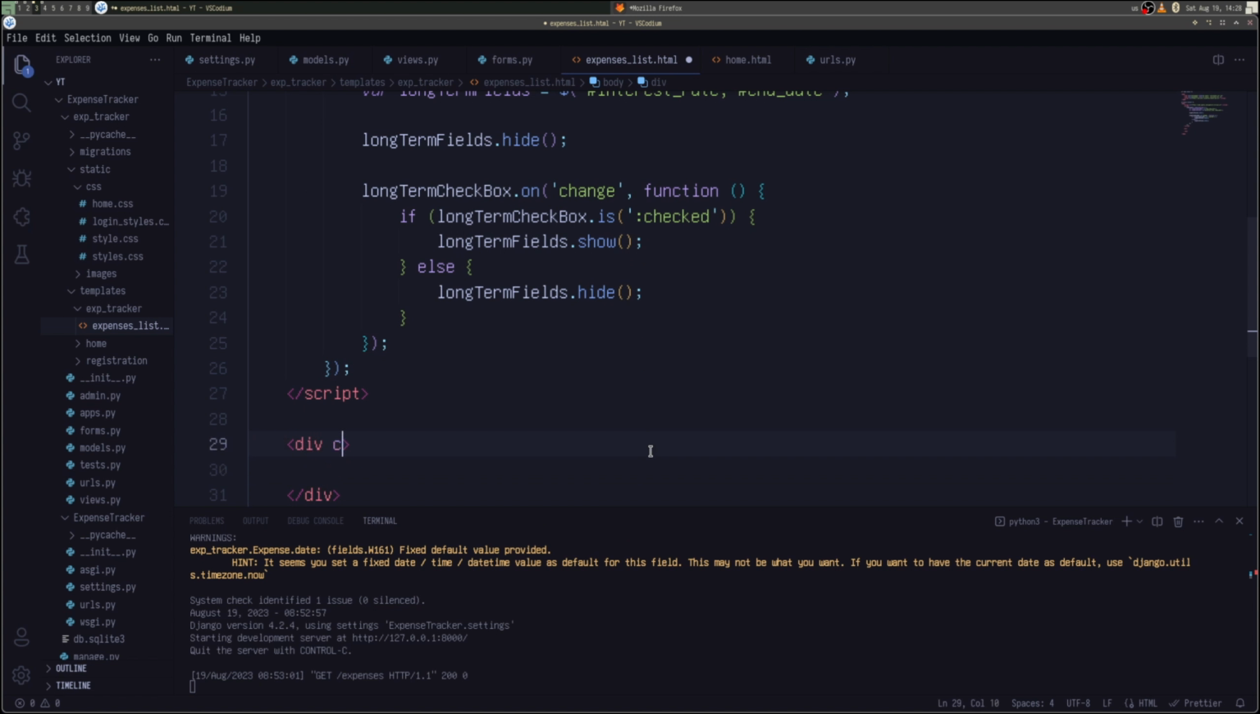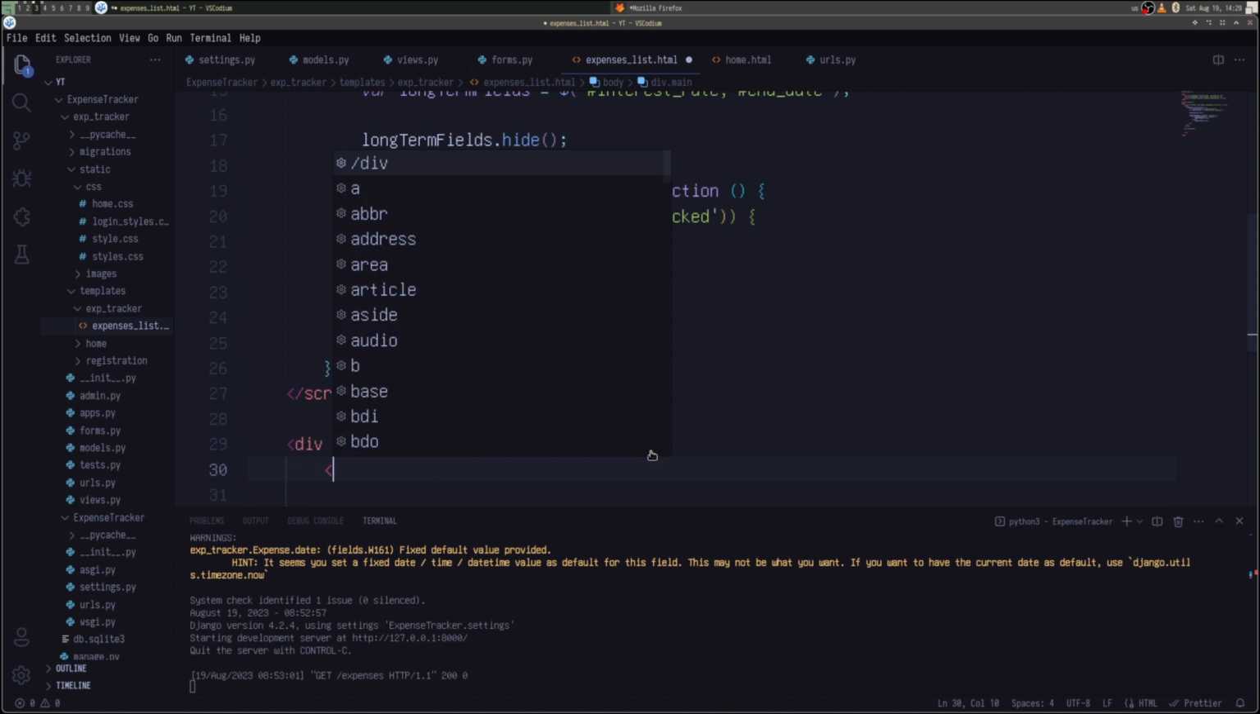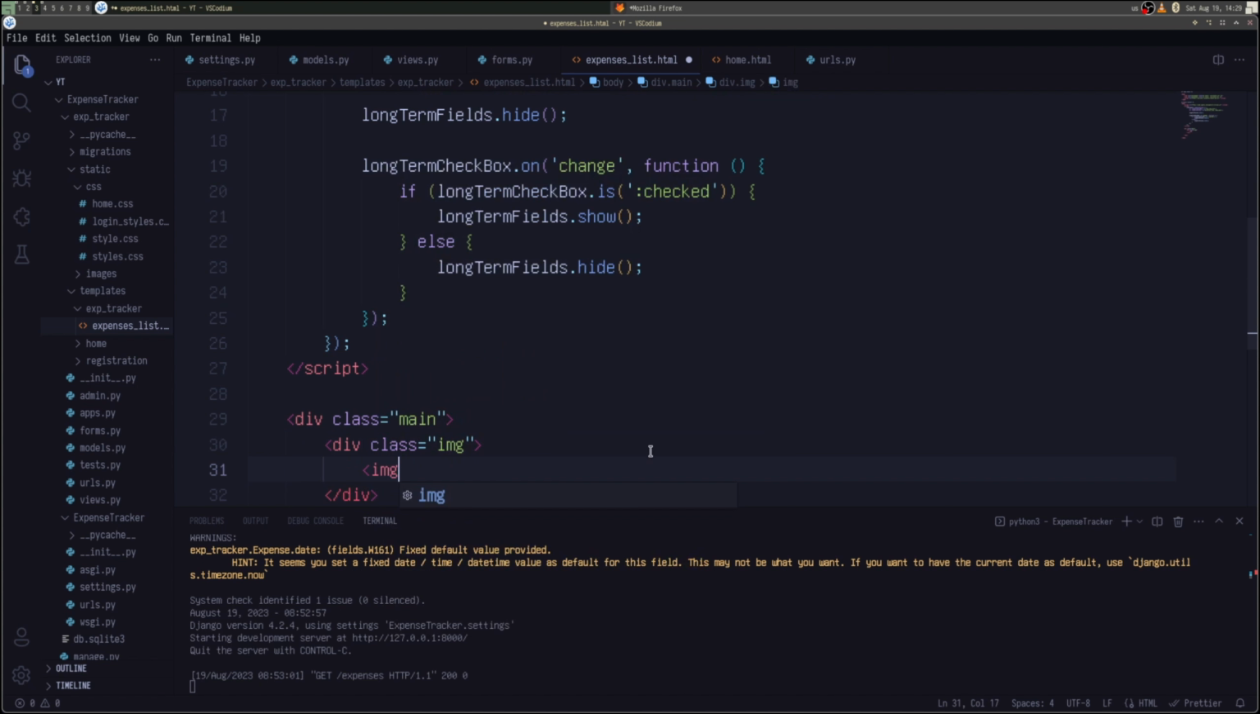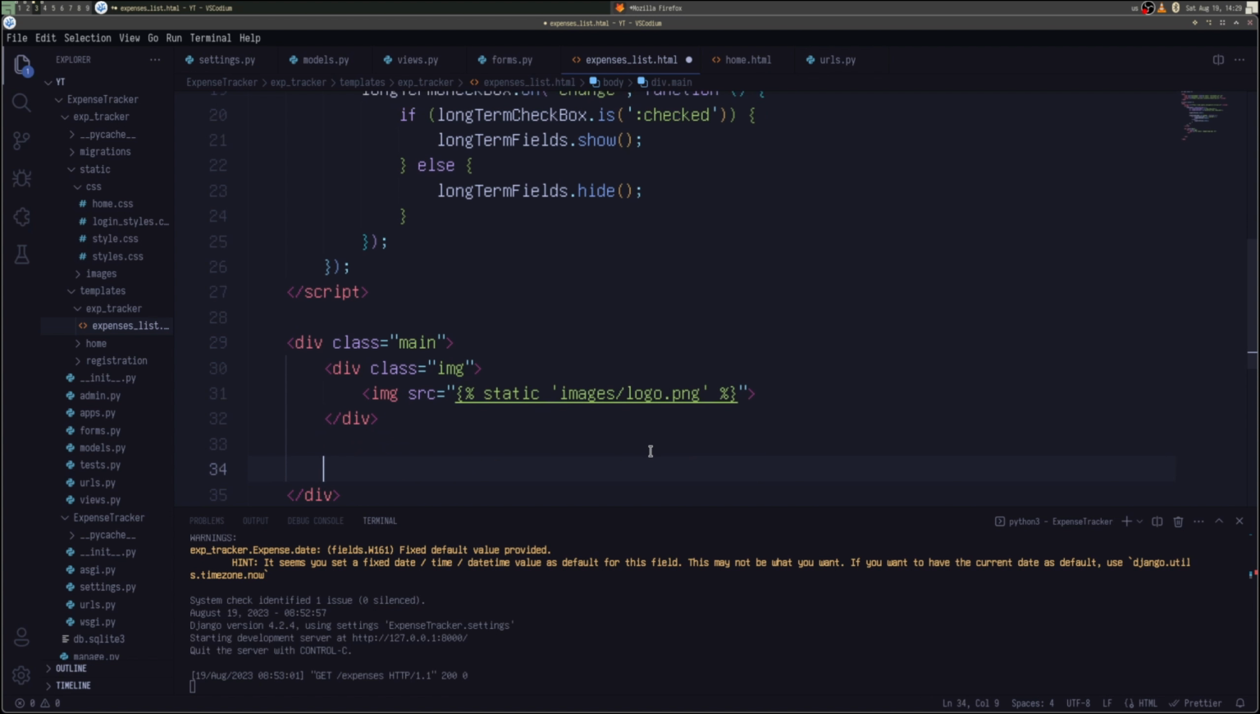Now we start writing our divs for the HTML content and the graph and everything else. First, we'll have a div class for main. This will be our main class. Then we'll have another div class for our image. We're going to include an image. src will be stored in the static images folder. Static images logo.png. We don't need to display any alt there. You can if you wish, but I don't have to.